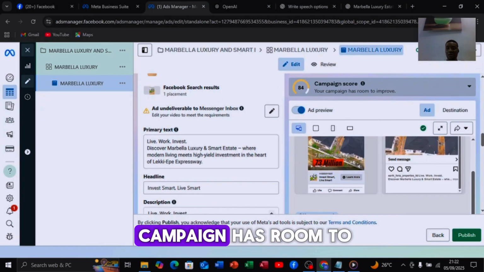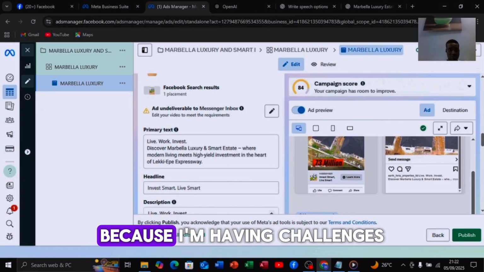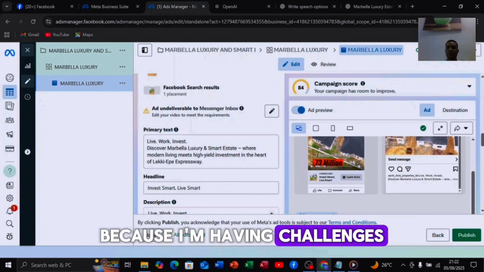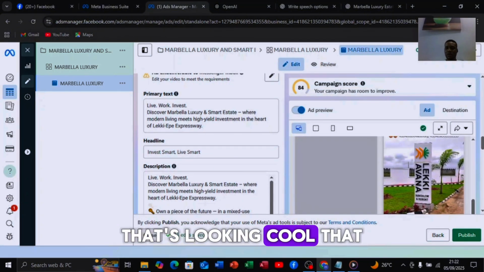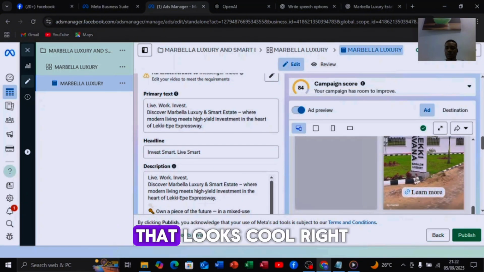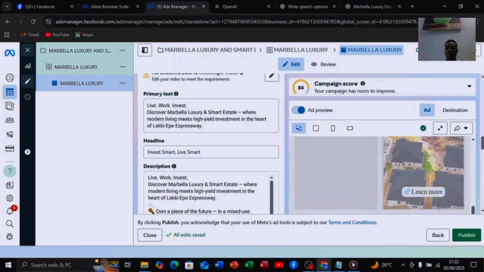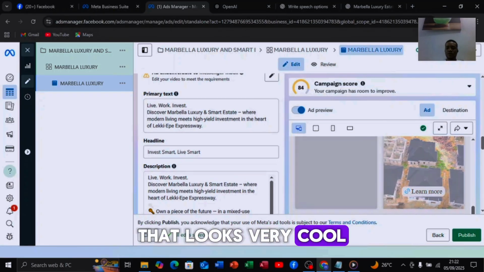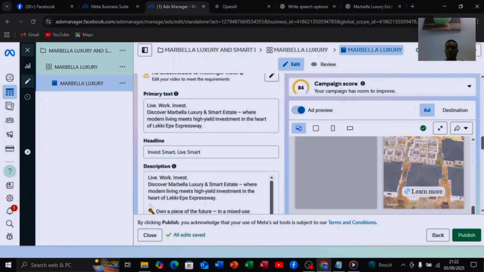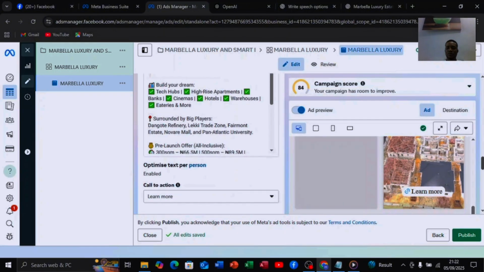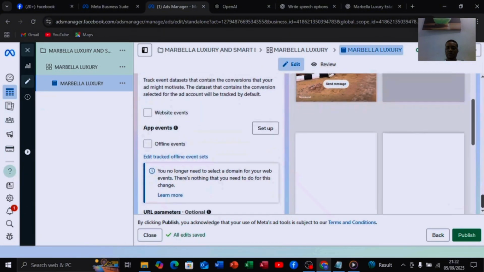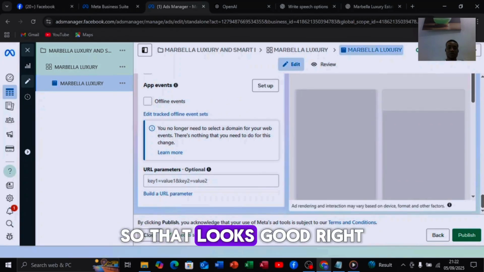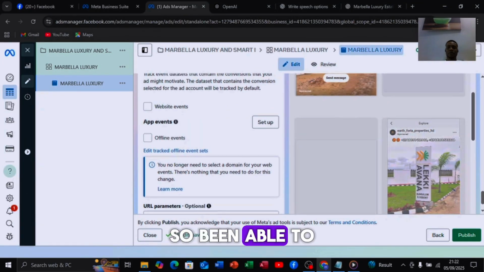So you say your campaign has room to improve. Yes, because I'm having a challenge with this. So let's see. That's looking cool. That looks very cool. That looks excellently well. Good. So that looks good, right? So being able to do that.